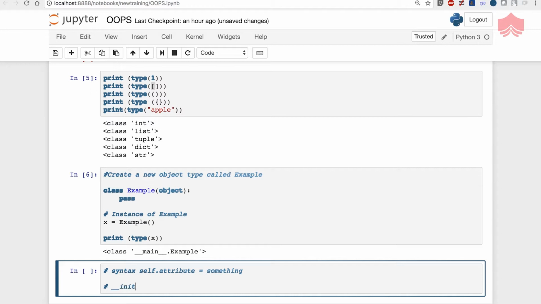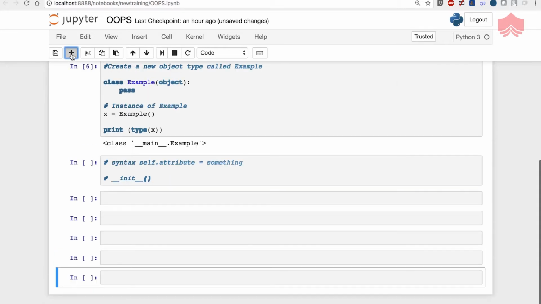It's called init, and this one initializes or instantiates attributes for an object. So let's start with an example. Let's see if we can create a dog. I'm going to create more cells here.